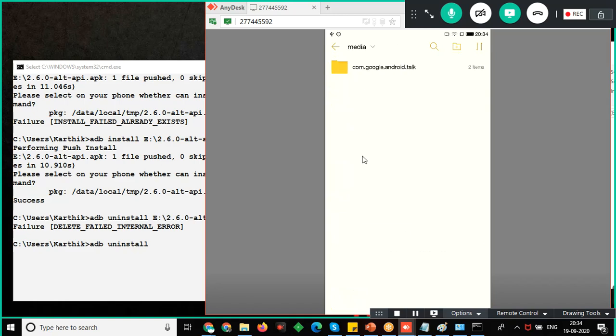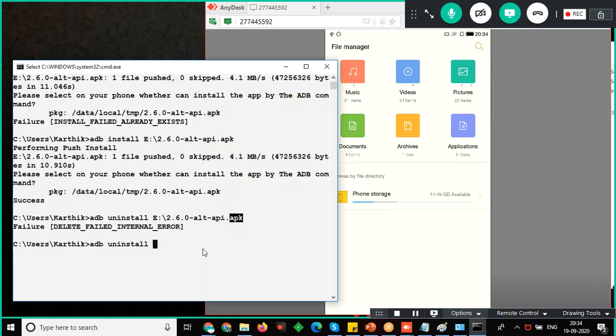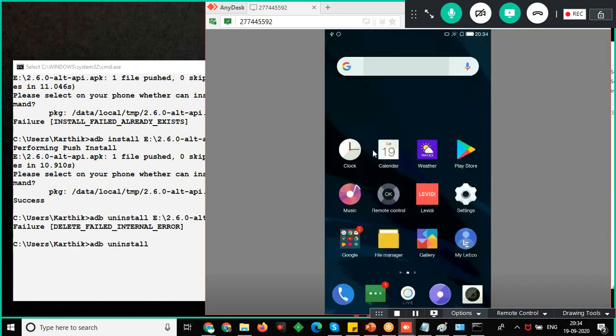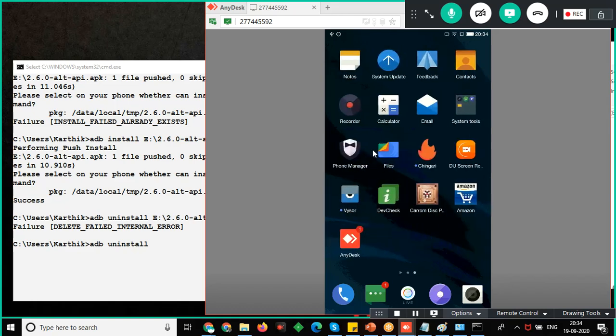Okay, not APK files, package files. So using that, that is what we call the package name. Using that package name you need to uninstall. Another way to find out the package name is using a third party tool.